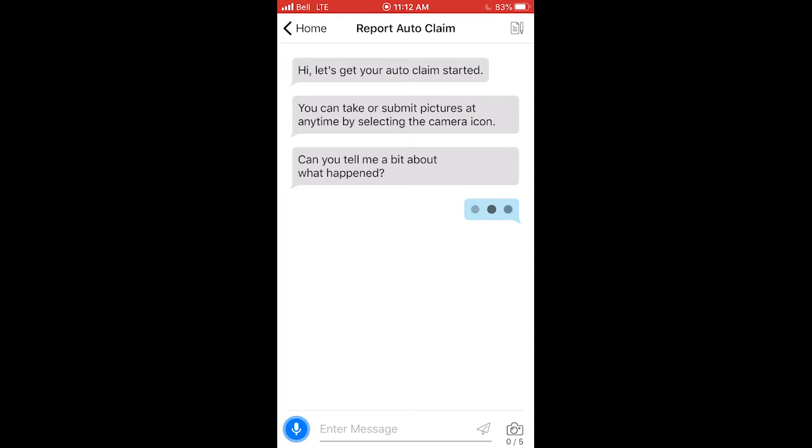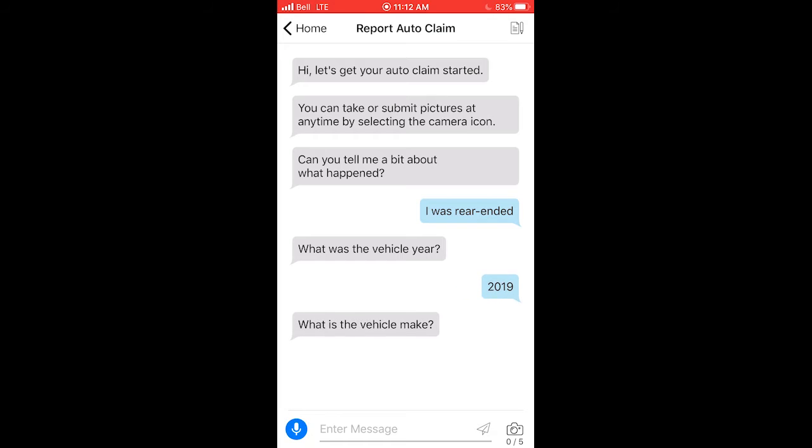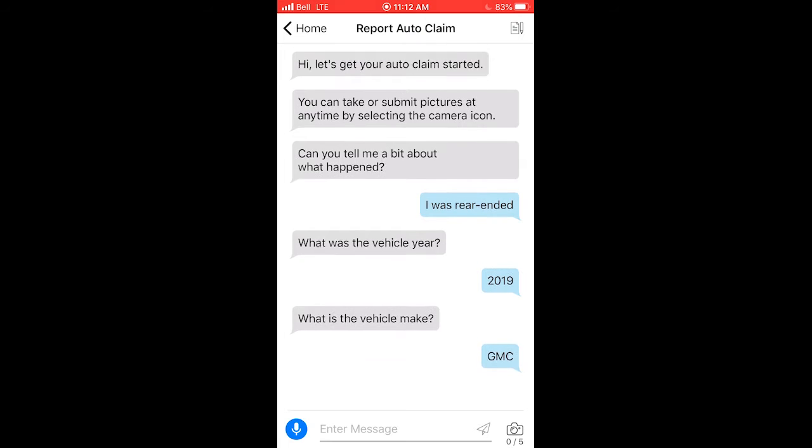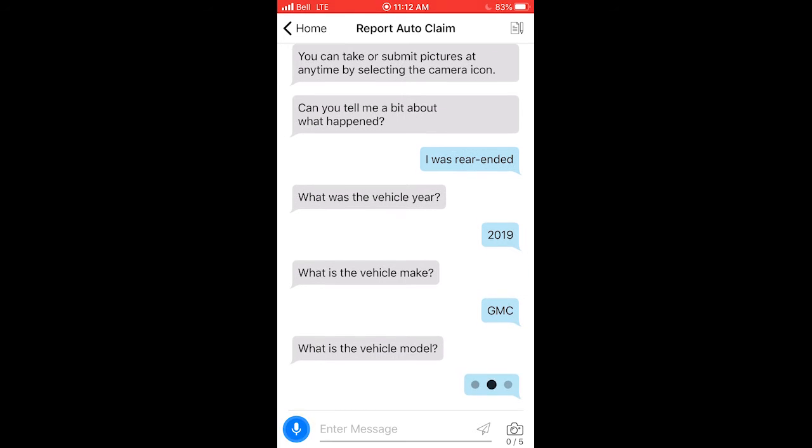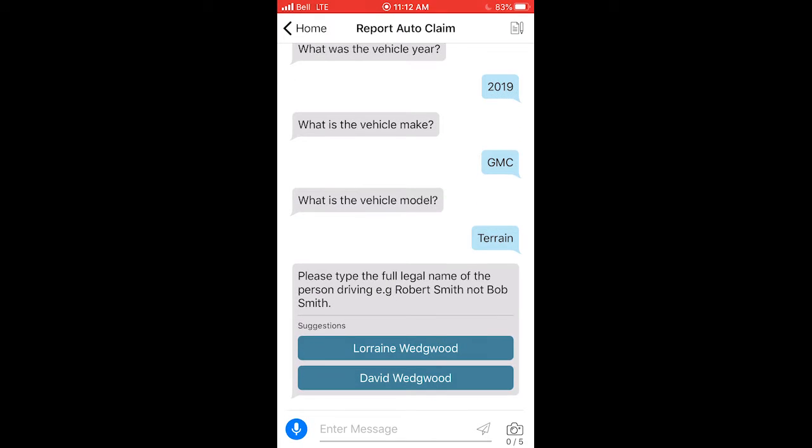I was rear-ended. What was the vehicle year? 2019. What is the vehicle make? GMC. What is the vehicle model? Terrain. Please type the full legal name of the person driving, e.g. Robert Smith, not Bob Smith.